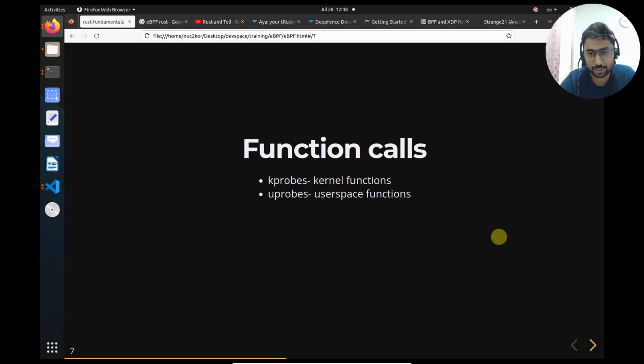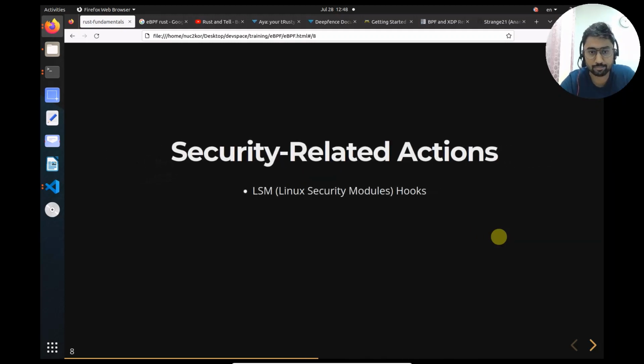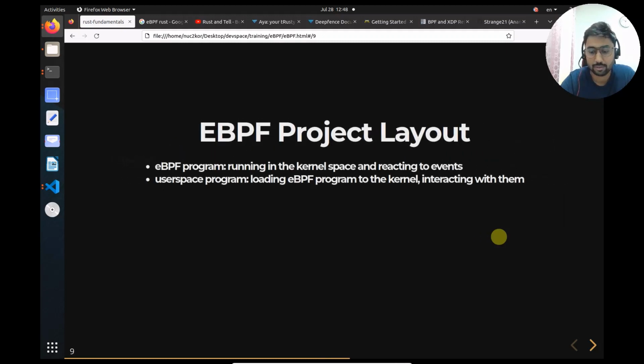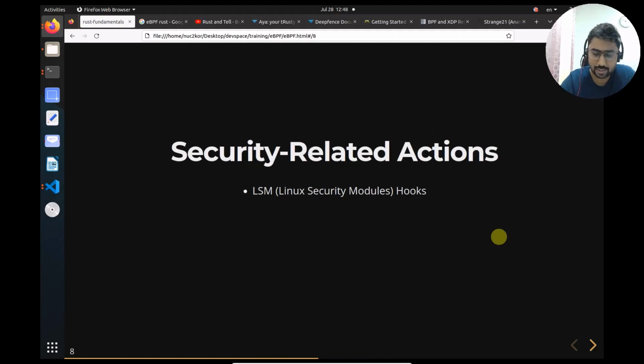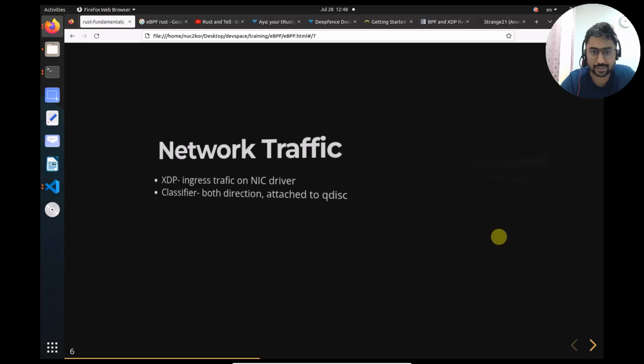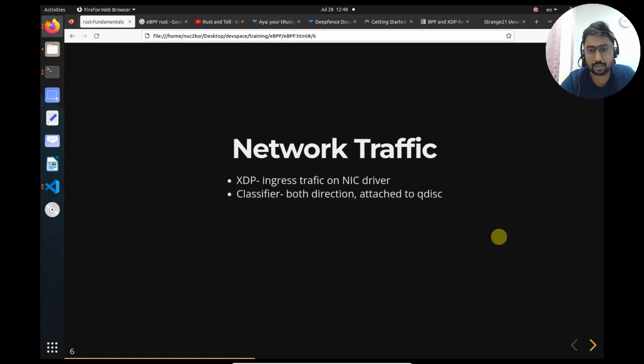Another thing is function calls. Function calls can be kernel space functions and user space functions, so kprobes and uprobes. Then there is another type of event, that is Linux Security Module hooks. We can write our sandboxed code for these trigger points as well. In today's talk, we are going to concentrate on XDP ingress traffic on our network card.